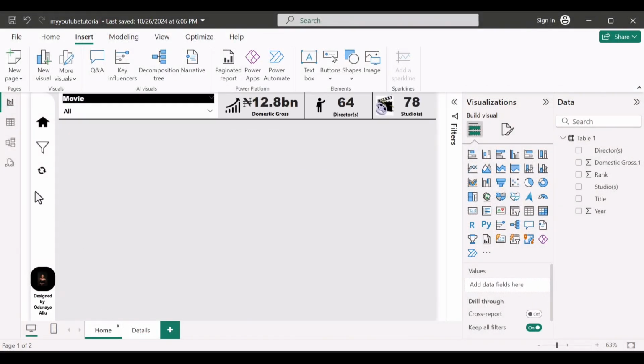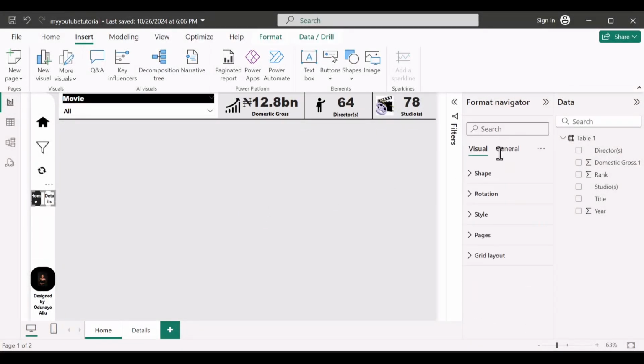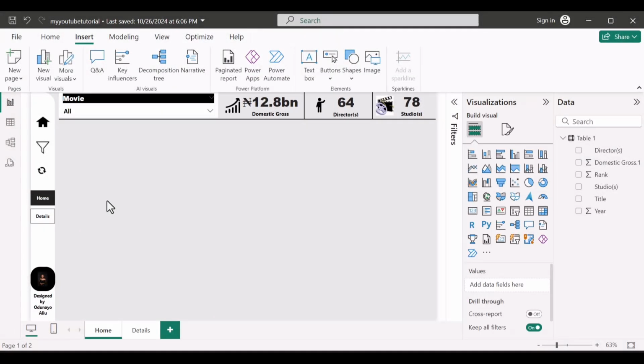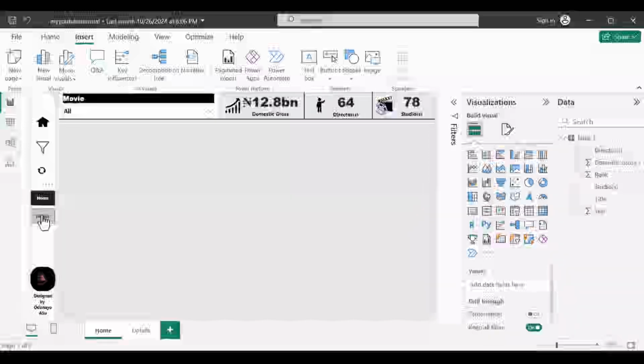So as you can see, we now have two pages and we need to do something about this particular icon. So just come to grid layout and change the orientation to vertical. This is what we have. We'll just drag it down so it's big enough. We now have our navigator. So if I control click on details, it takes me to the details page.